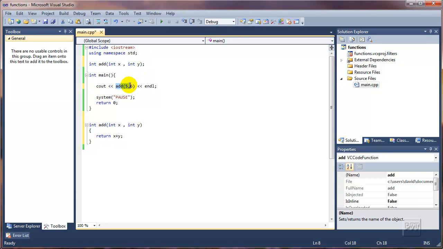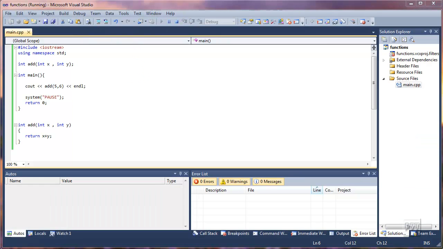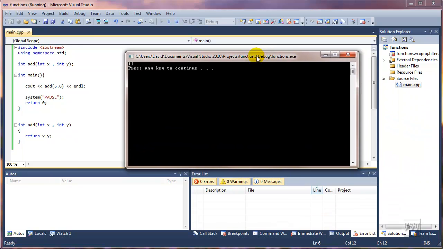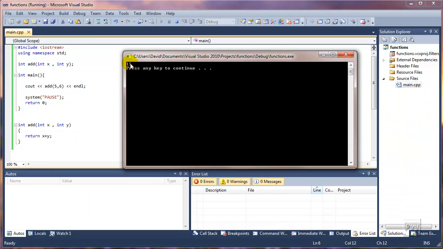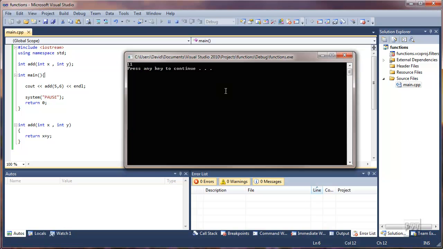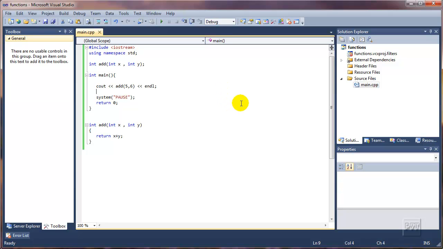So it's going to add 5 and 6. If we run that program, it's giving us the correct result. 5 plus 6 is 11. So this is basically it for a basic function. You've got the function prototype, function implementation, and function invocation, or in other words, calling the function.